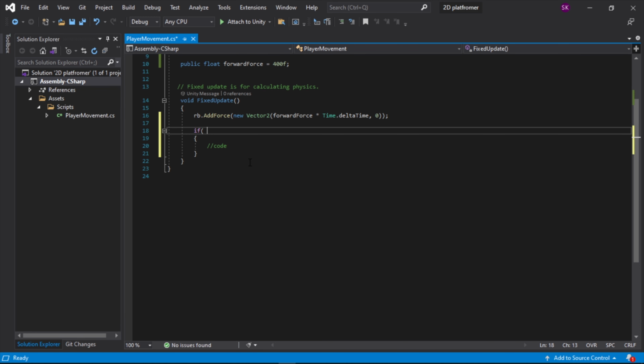Now, we want to check if the player is pressing the spacebar. So, we need to type Input.GetKeyDown, open and close parentheses, and in quotation marks type space. Again, make sure you put a capital letter where I am putting one. Now, whatever I put in these curly brackets is going to be executed if the player presses the spacebar.